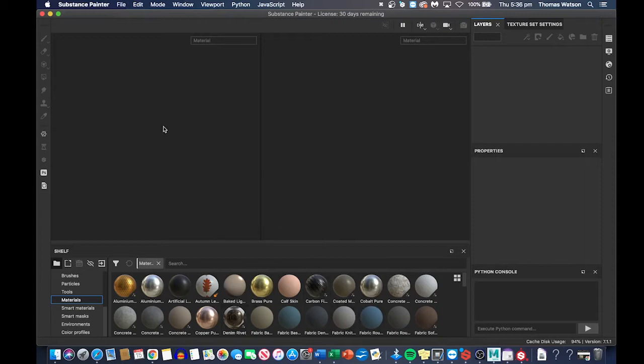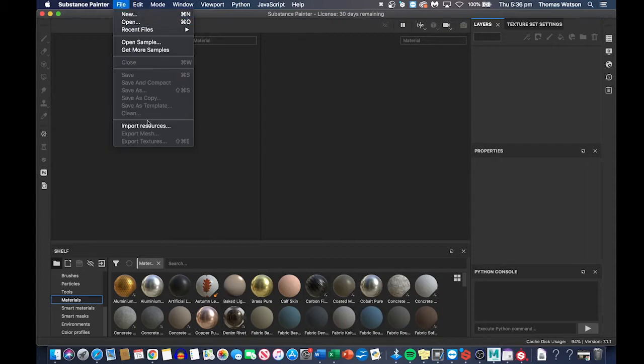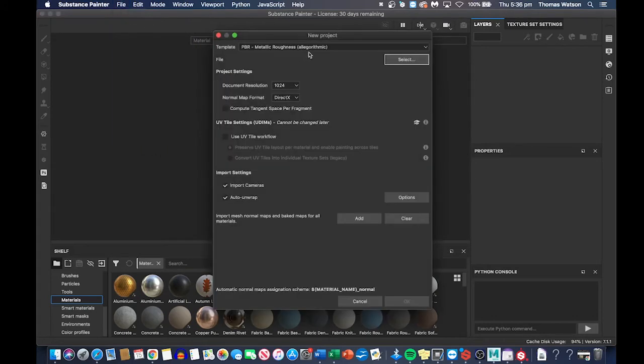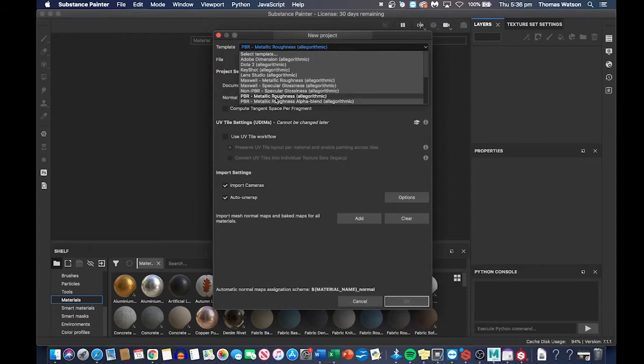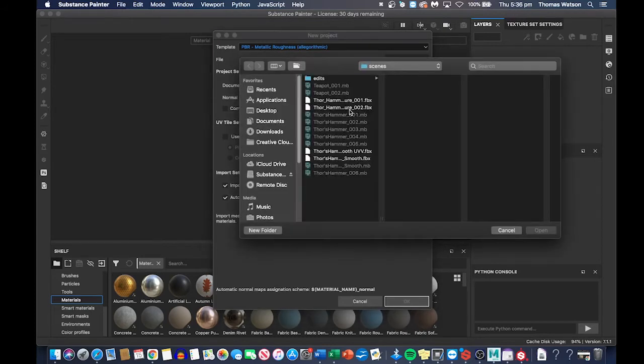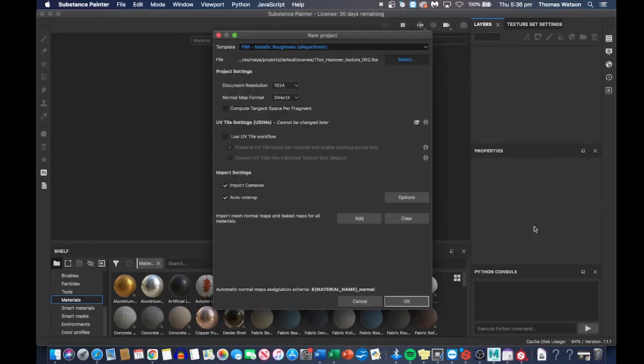So the first thing we're going to do with this one is import our file using New. Firstly, setting up our scene, make sure it's on PBR metallic roughness algorithmic. We're going to go to Select and select our file. We're then going to go to Resolution. Make sure this is at least 2000, HD resolution.